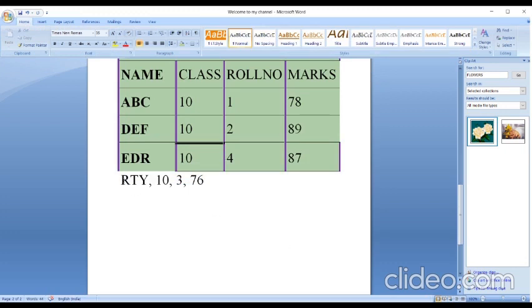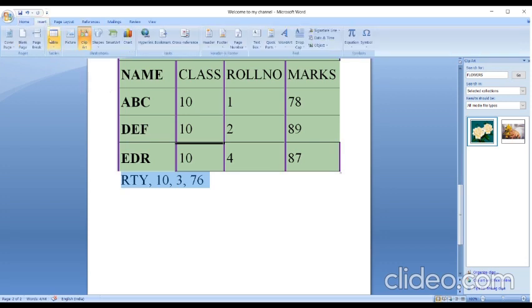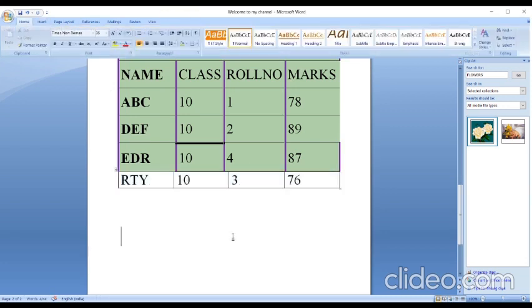Now if you want to convert it into a table again, select it, go to Insert, Table, Convert Text to Table. You want to convert it into 4 columns. Okay, see, this way you can convert text to table and table to text. That's all about today's lecture.